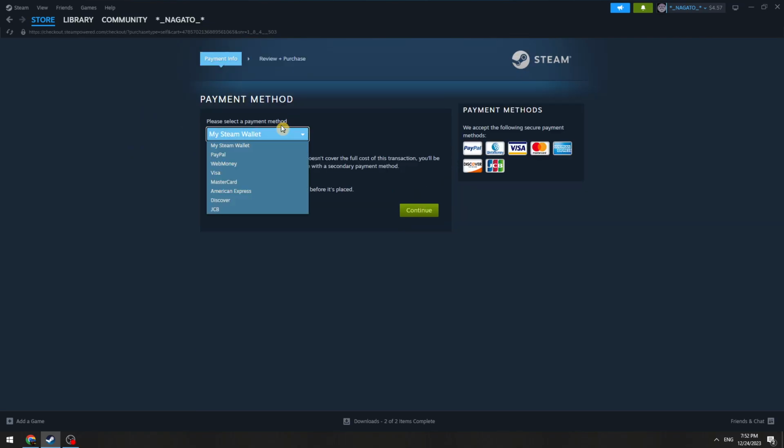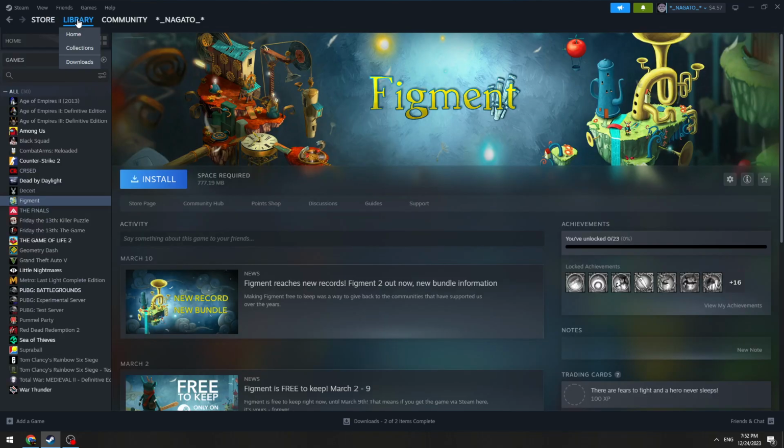You need to select the payment option. There are different options. And then you need to click the continue button. Then you need to finalize the payment. And once you do it, you can go to the library, and in the list you will find the Terraria game. Just click on the game and then click the install button like this one.